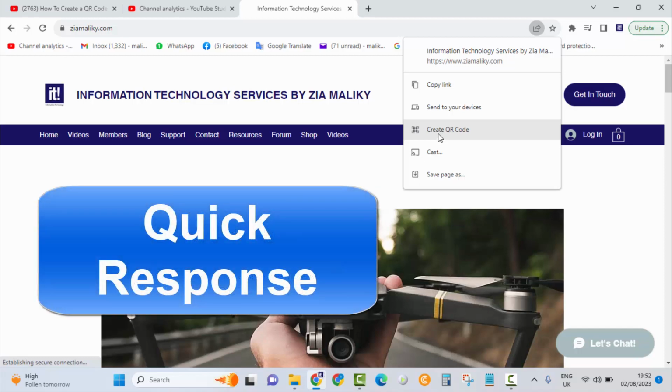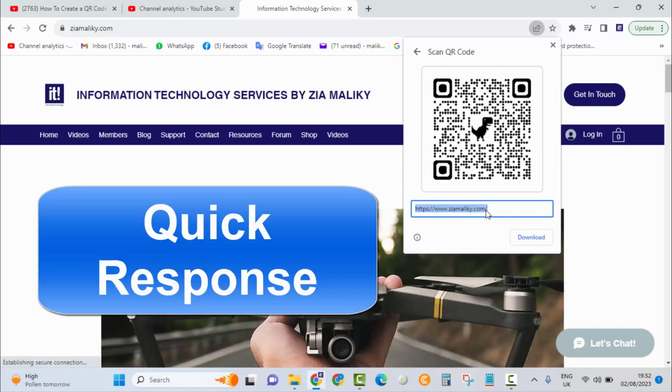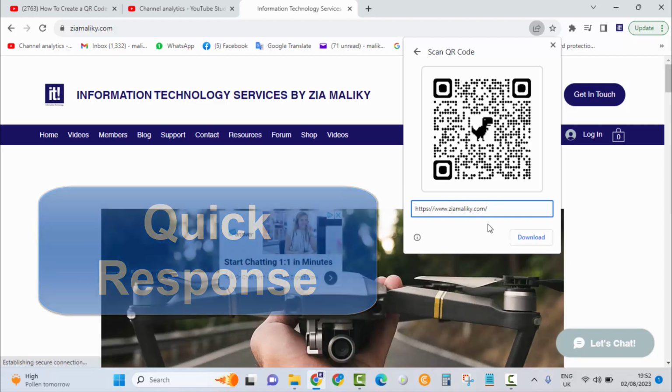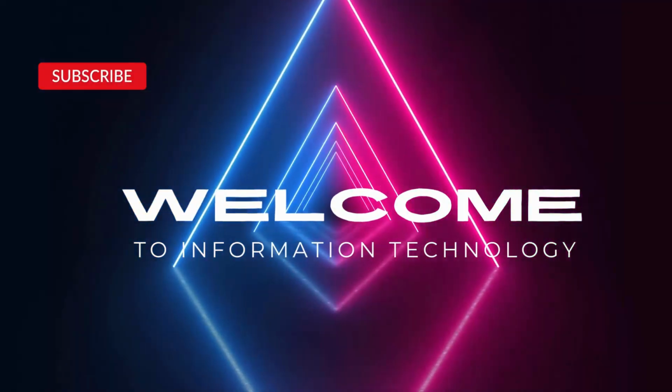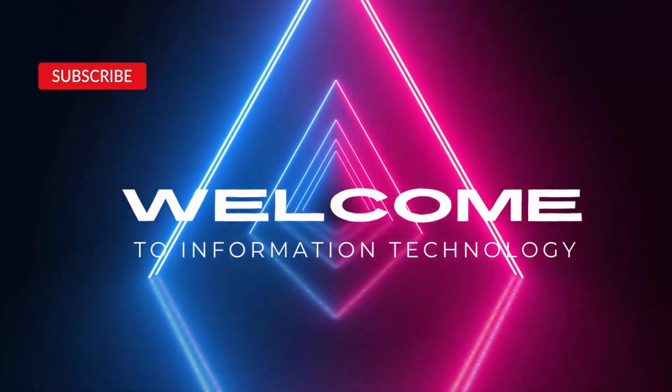QR stands for Quick Response. You know that the barcode holds information horizontally. The QR code holds them both horizontally and vertically. This enables the QR code to hold over 100 times more information than the barcode.